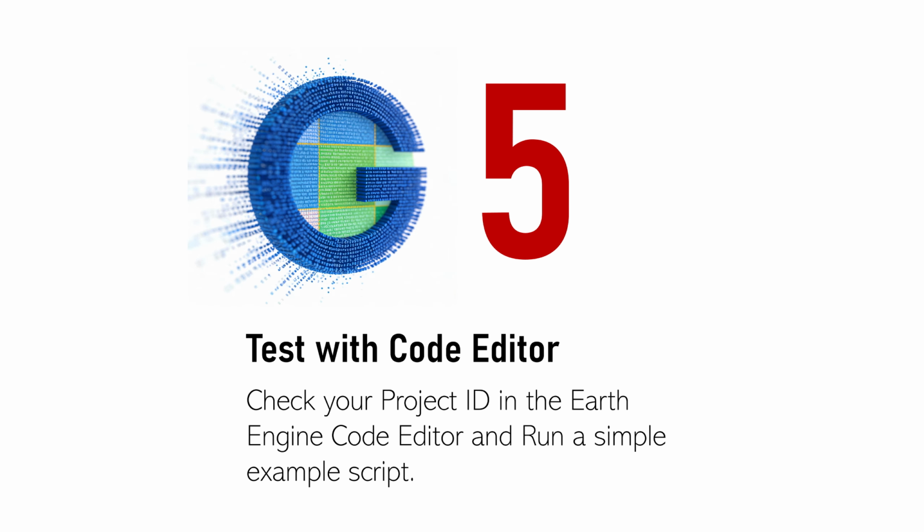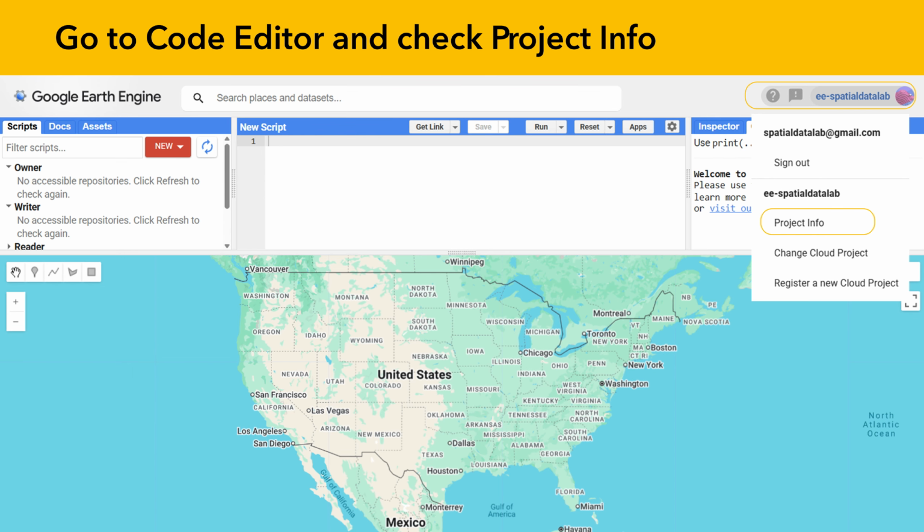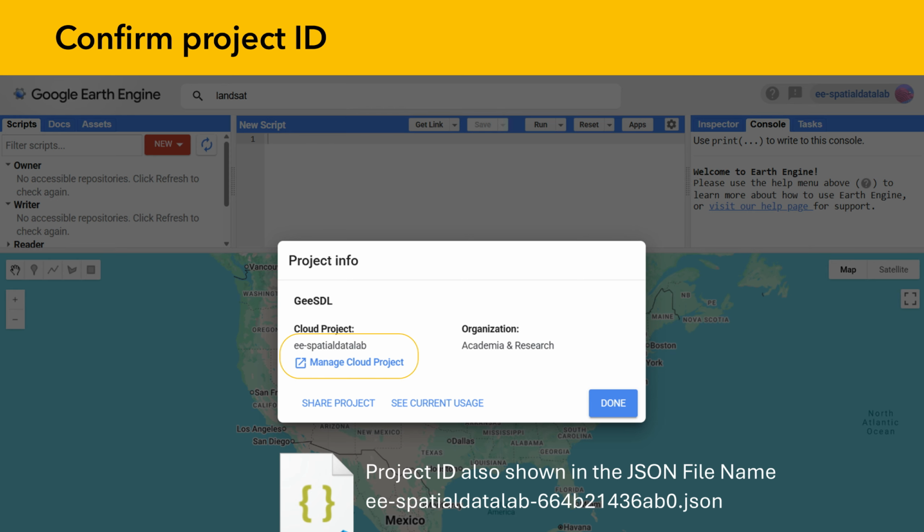As an optional but recommended step, we can go back to the Earth Engine code editor. In the Earth Engine code editor, look at the upper right corner where your account name appears. Click on it and select Project Info. The Cloud Project ID is shown in the Project Info dialog.